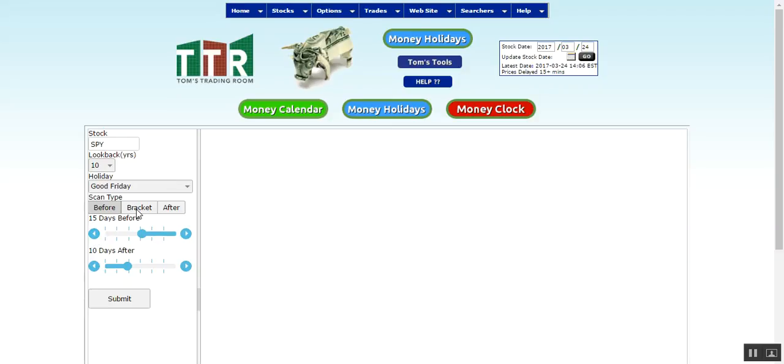If you go bracket, this is before and after, so if you have it as it is now, it's 15 days before, 10 days after. You can move it to an equal amount where it's 15 days before and 15 days after. Leave it on bracket and click submit. But I'm going to go back to before. We're just going to focus on SPY, the 15 days before the Good Friday holiday.